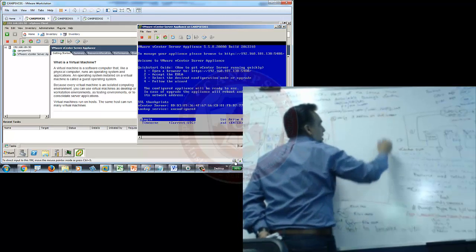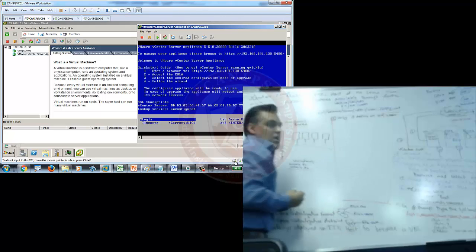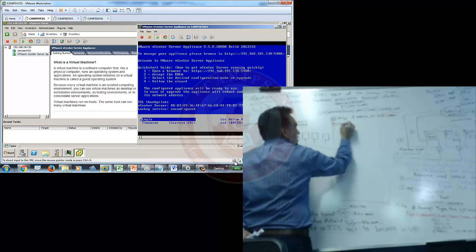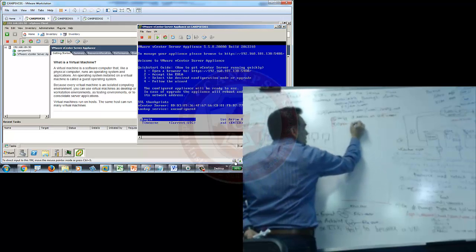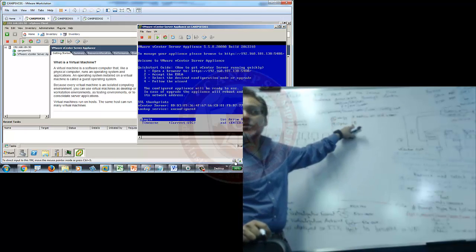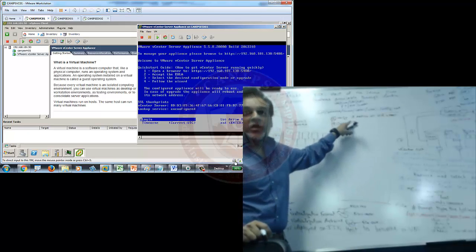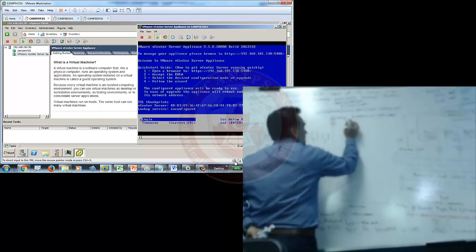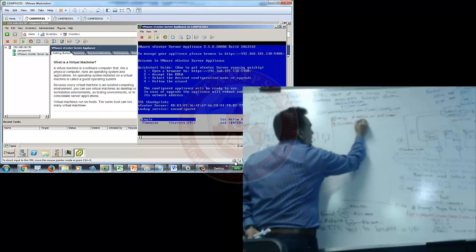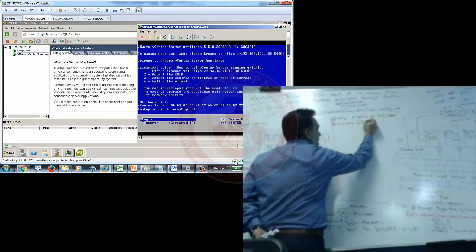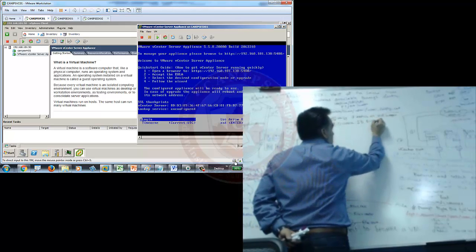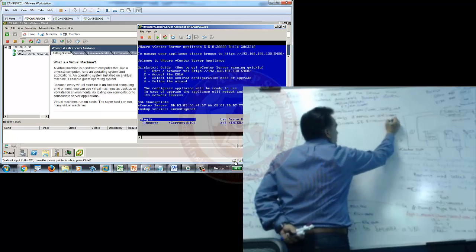Now, once we verified that IP address, number 9 is open IE. And before opening IE, I would strongly recommend to disable IE enhanced configuration. Before doing this, make sure, so here let's add another step, disable IE enhanced configuration from server manager.